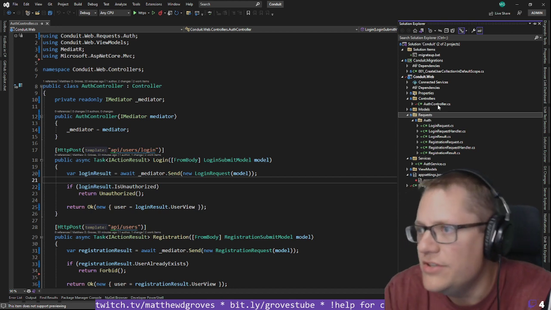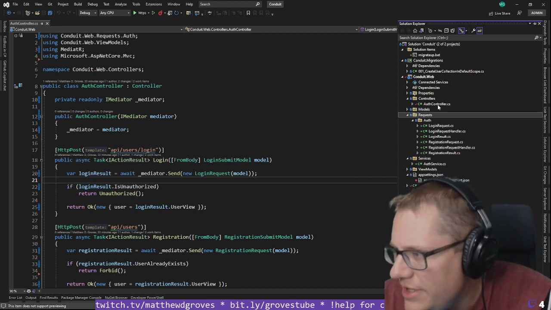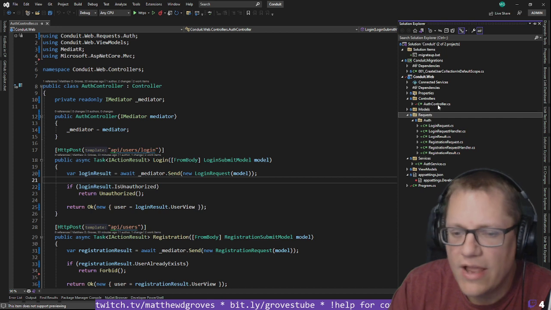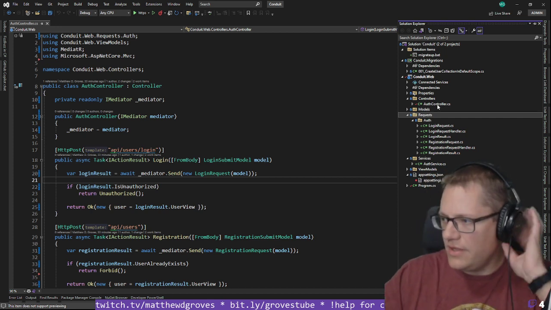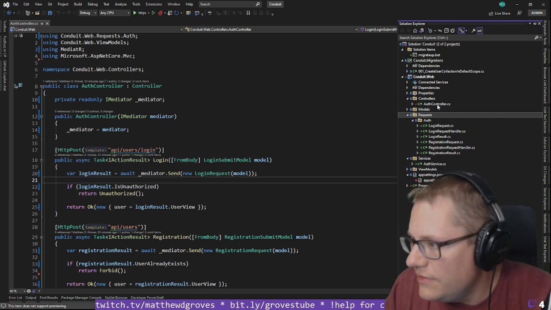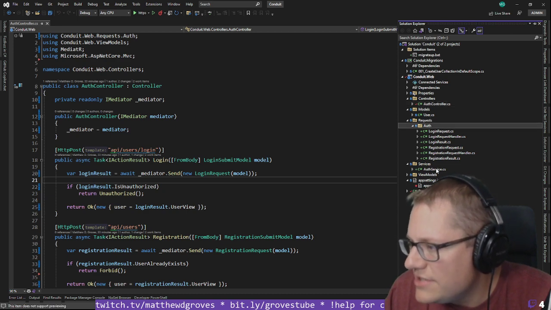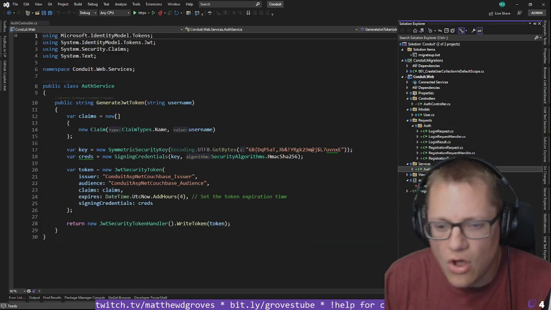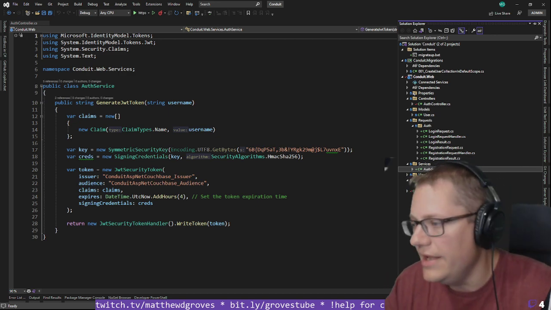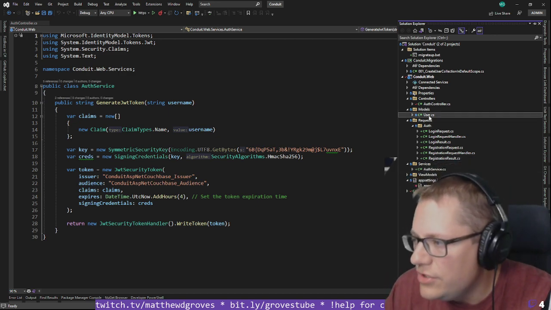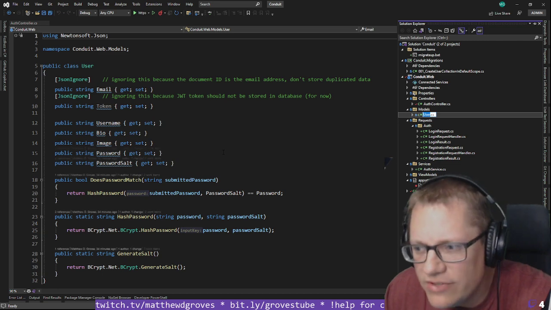And one thing I might want to do, in fact, is completely organize this in a different way around features, right? So as far as auth goes, this auth controller, these auth requests, and this auth service, those are all related to auth in my application. The model user is kind of related to auth.